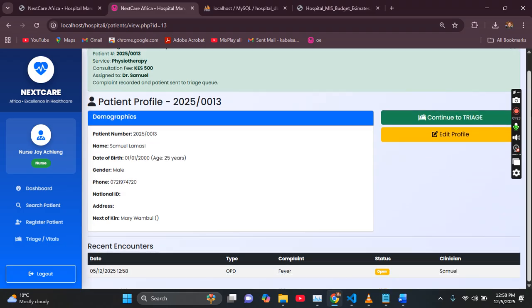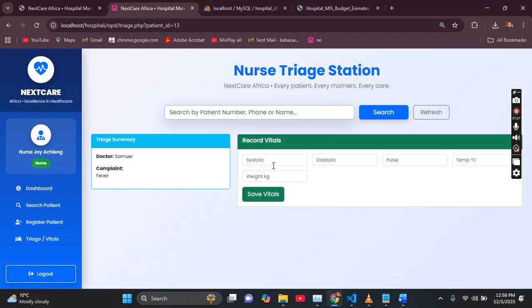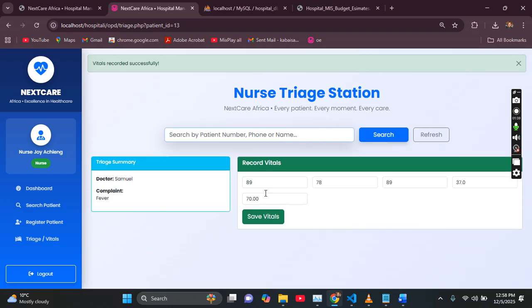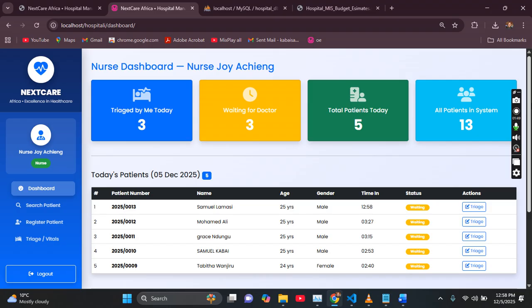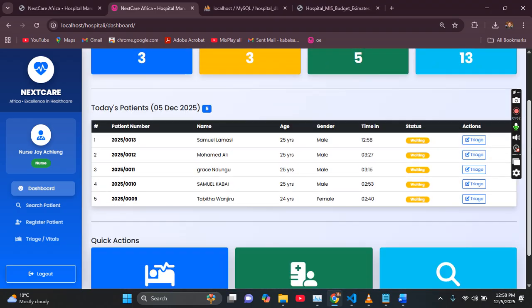Now after the patient is registered, the nurse goes to triage them. So now you are going to record vitals, the systolic, diastolic. You're just using some random values. Then save vitals. Then because we've assigned that patient a certain doctor, okay, before we get out of this dashboard, the nurse can also view all the patients that have been registered, the ones that they will triage for that particular day.